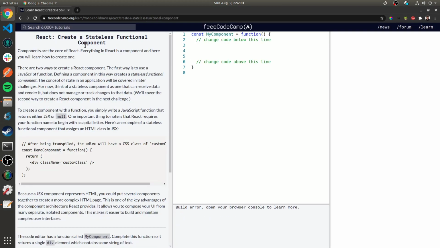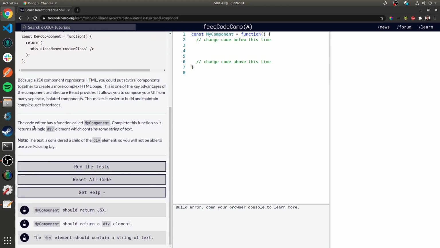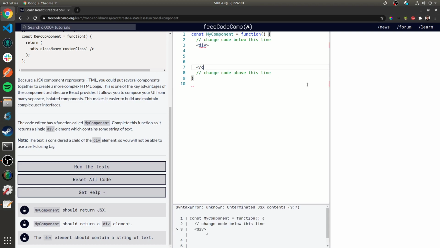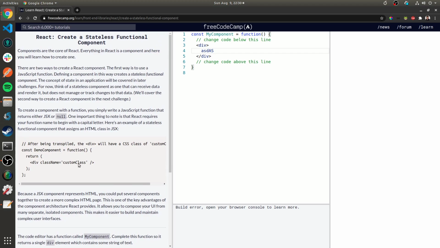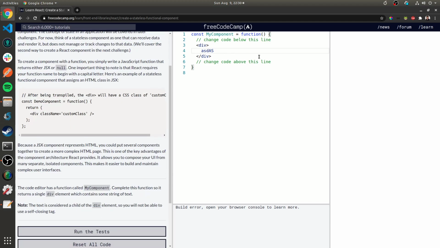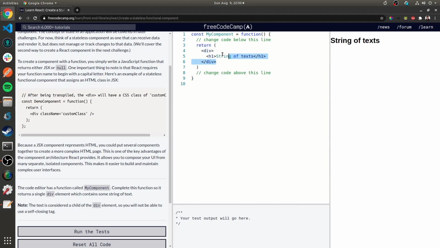Next challenge is create a stateless functional component. The code editor has a function called MyComponent. Complete the function so it returns a single div element which contains some string of text. Something like this. Some string of text. I forgot the return.